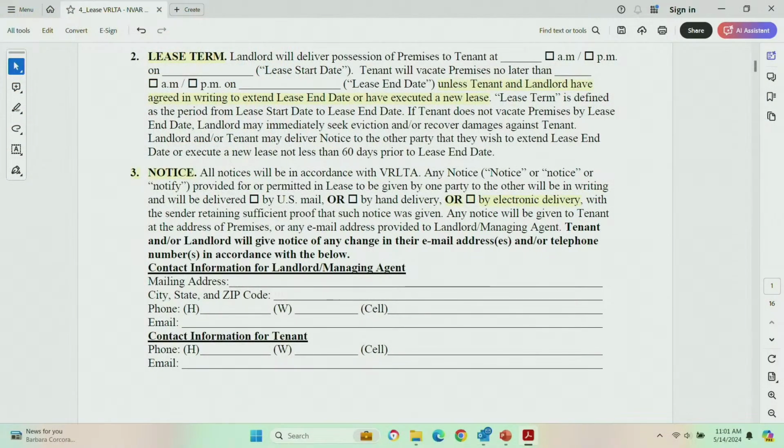And then down here is a notice section. This is new to this lease. Now you can provide the contact information for both the landlord and the tenant in the lease, and how they want to receive communications back and forth. I would say 99.9% of leases check the box for electronic delivery, which means you can communicate notices back and forth with the tenant via email. That would be considered electronic delivery.